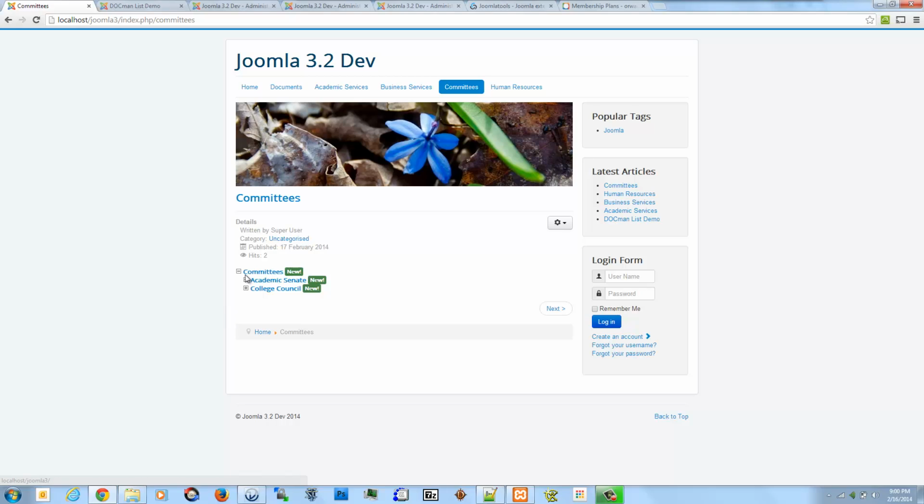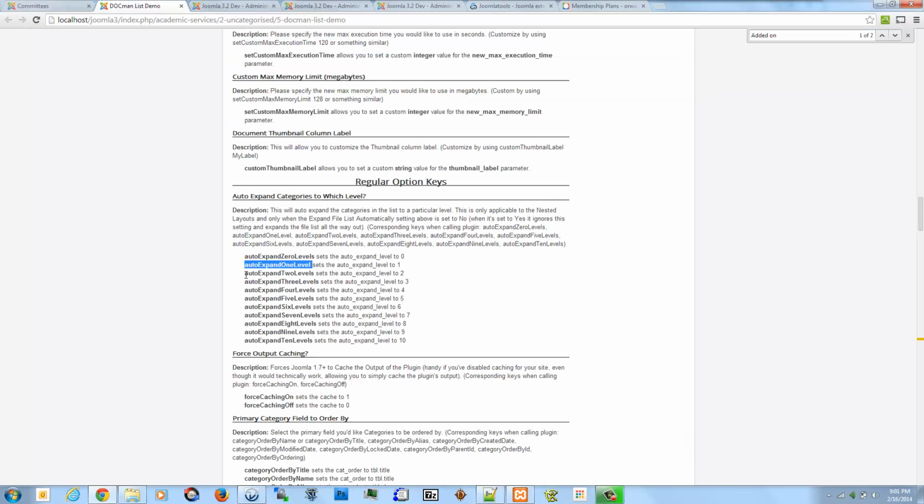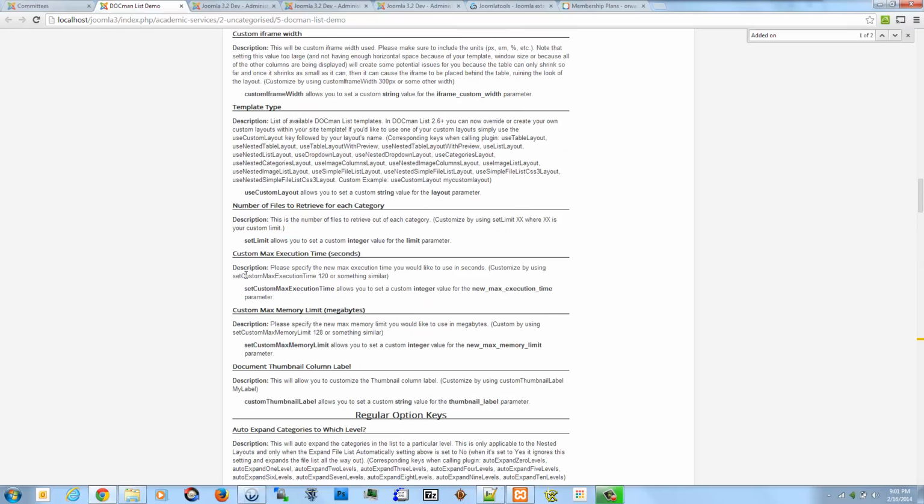An additional option in order to kind of prevent redundancy. So, for example, here we have the committees folder or the committees page listed at the top. Does it really make sense to show committees again down here? Not always, and that's what I meant by redundant. So in DOCman List 2.6 and newer, I did add an ability to show parent category or hide parent category.